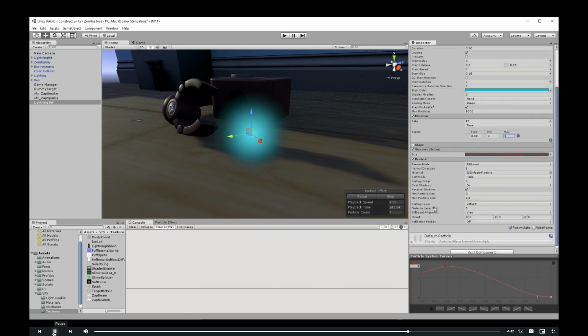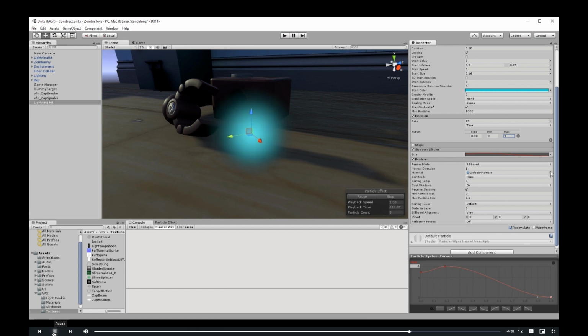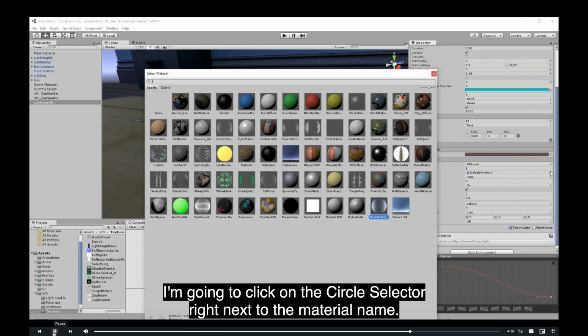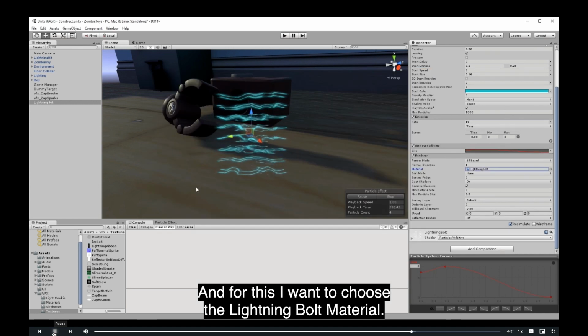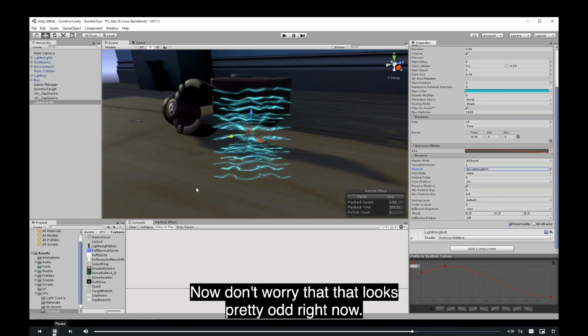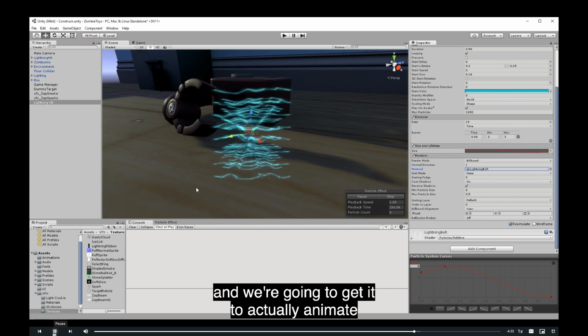Now I'm going to go down to the renderer and give it a custom material and texture. I'm going to click on the circle selector right next to the material name. And for this, I want to choose the lightning bolt material. Now don't worry that that looks pretty odd right now. This is actually a texture sheet animation, and we're going to get it to actually animate between these different particles.